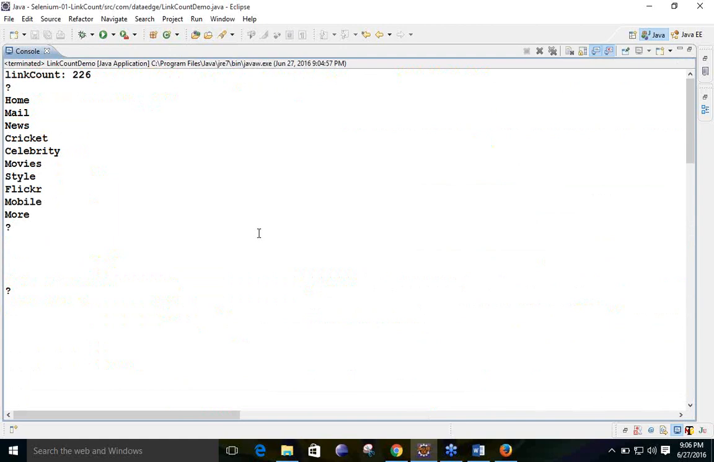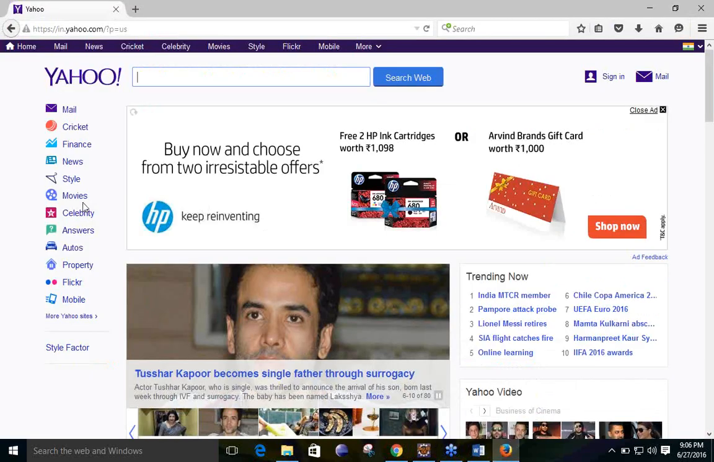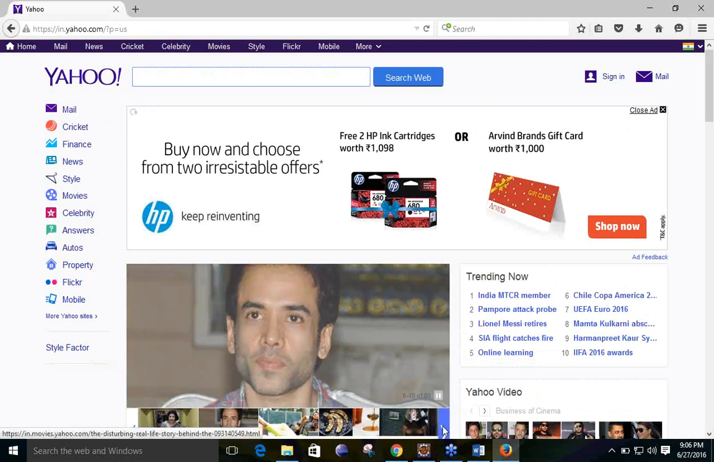See, it is printing the message. Link count: totally there are 226 links available on the Yahoo page. After that, it is also printing the names. For the first link, somewhere there is a question mark. You need to search for it. This is the homework. Just check whether any question mark is present on this Yahoo page or not. If anywhere there is a link with a question mark, then only it has been taken.